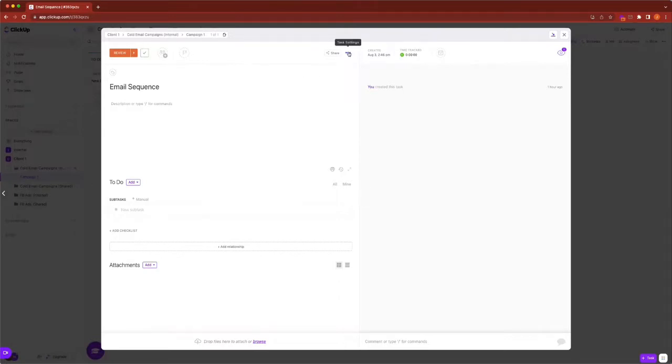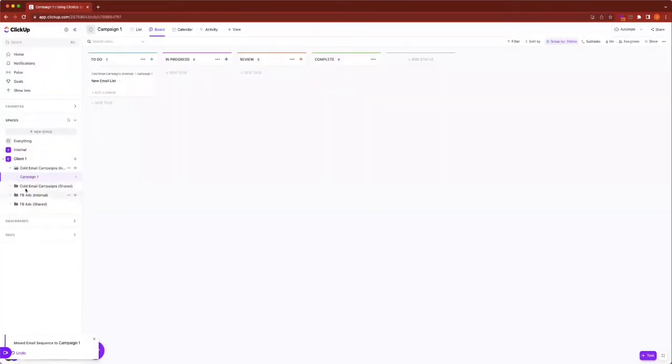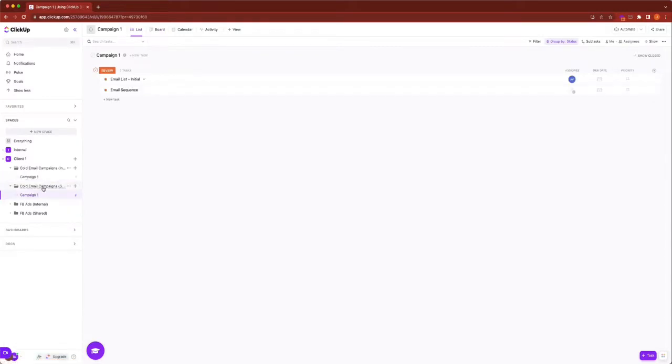So for example, here, just click on task settings and then click on move. And then we can move it to shared, in the first campaign on the shared folder, so that the client can see it here. And why did we have to create another folder for our client? Because in ClickUp, you can share a certain folder with your clients. You can click on sharing and permission.